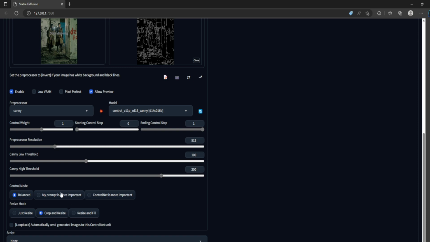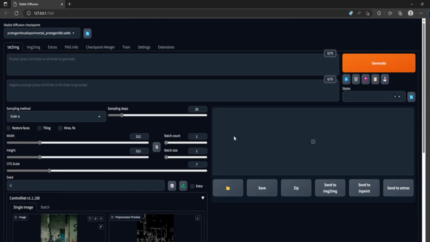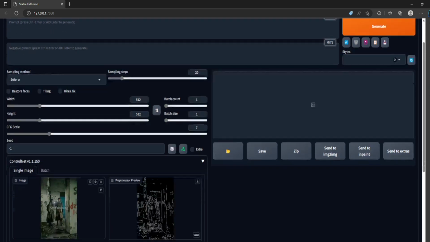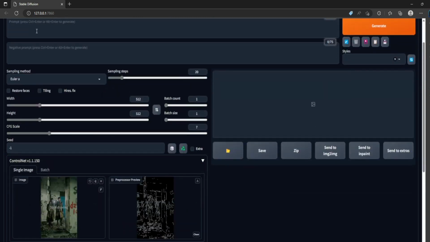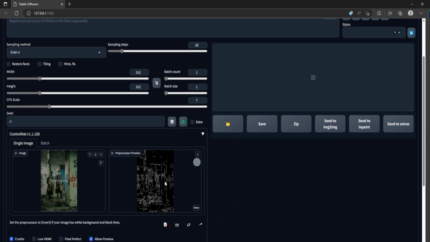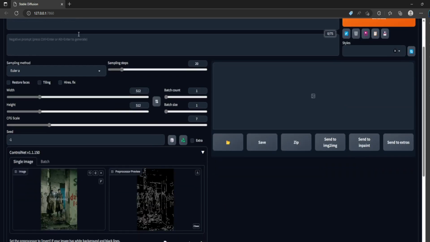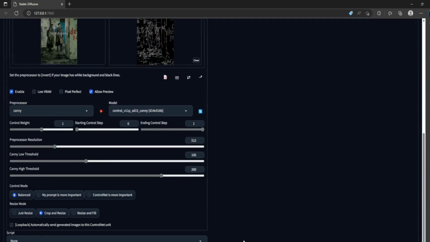Alright, let's go down to control mode and resize mode. You don't really need to listen to these unless you want it to do something extremely specific. Either my prompt is more important, that'll be the prompt that you enter up in here, and generate will give more weight to your prompt when it's listening, or ControlNet is more important. It will loosely follow your text prompt that you give up here when you ask generate to listen to ControlNet, and ControlNet will speak more to your preprocessor preview than it will to your text prompt.